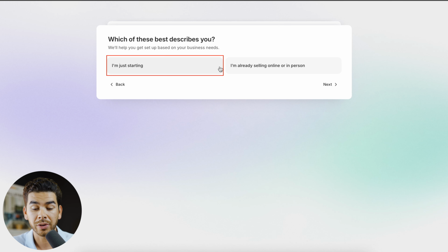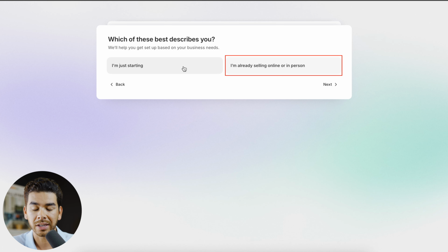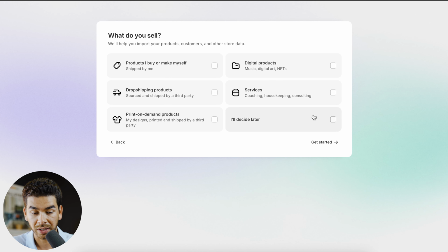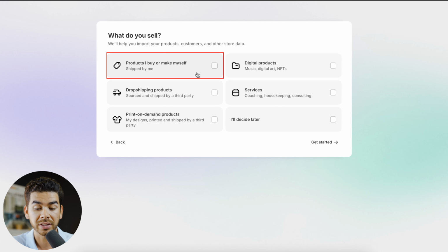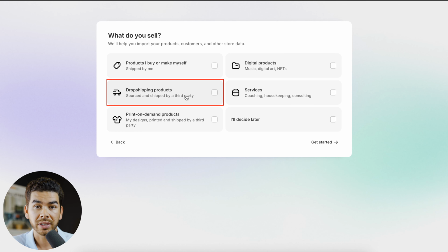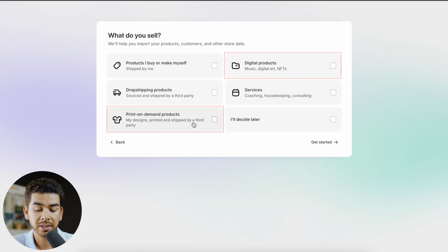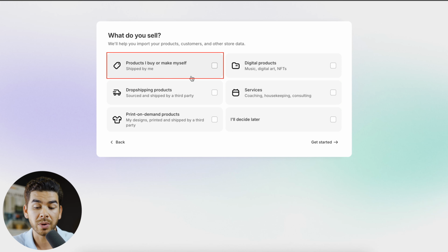After that, you can tell them whether you're just getting started or if you're already selling online or in person. Let's just say we're just getting started. Next, it's going to ask what type of products you sell. The first option here is for products that you buy or make yourself. Then there's products that you're drop shipping, print-on-demand products, digital products, and other services. For this video, we'll say it's products that we make ourselves.